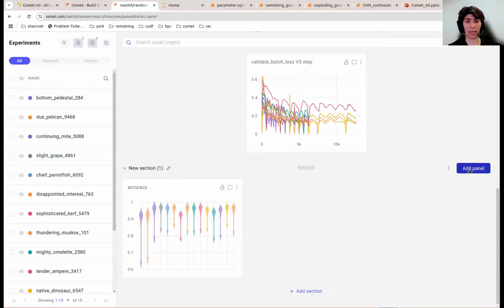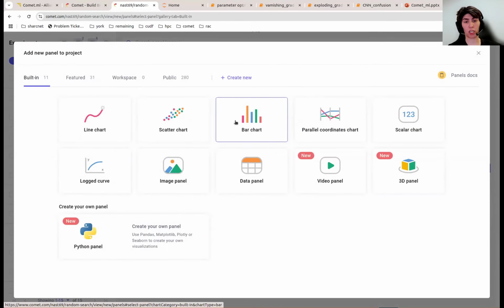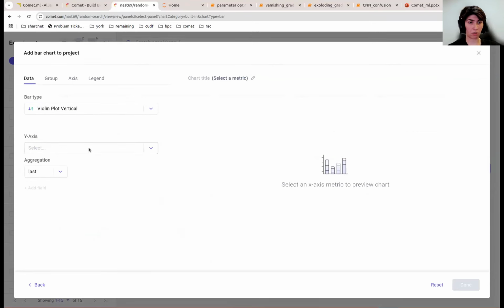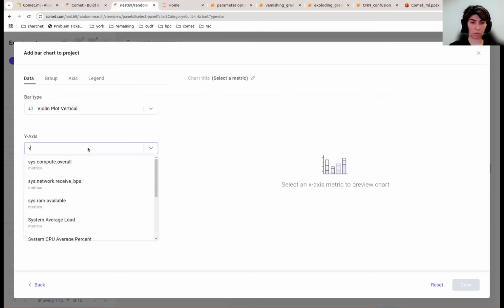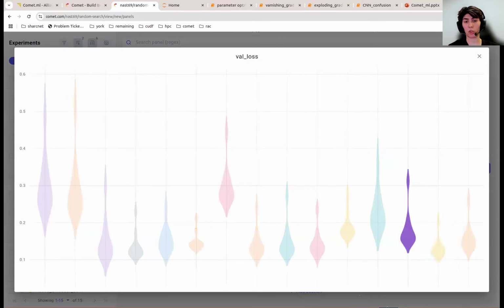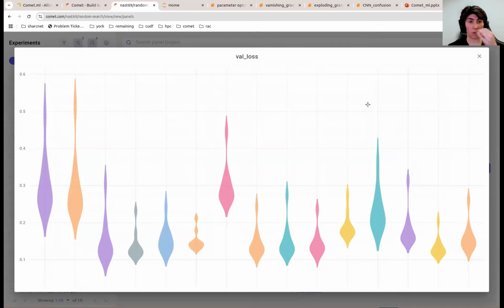For example, here I use add panel. I use the bar chart here. And I like the violin plot. Here we can see the validation loss, for example. I will add those, and here you can choose by the validation loss which one of these parameters will suit your code better. So yeah, you can add many panels, bar charts, you can change the colors, anything. So this is how it's done.